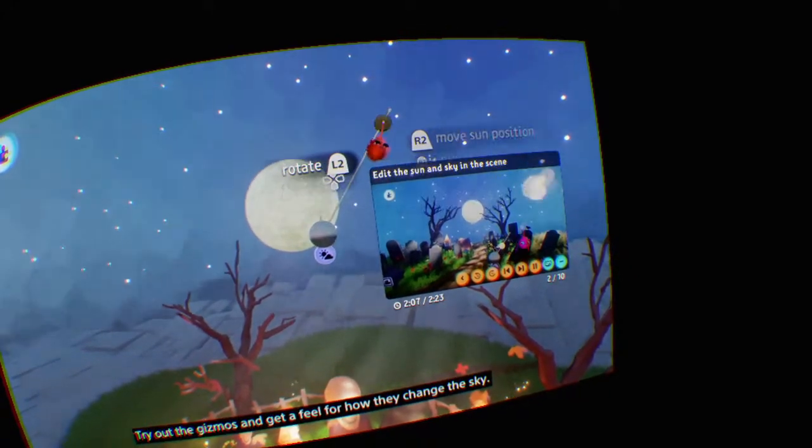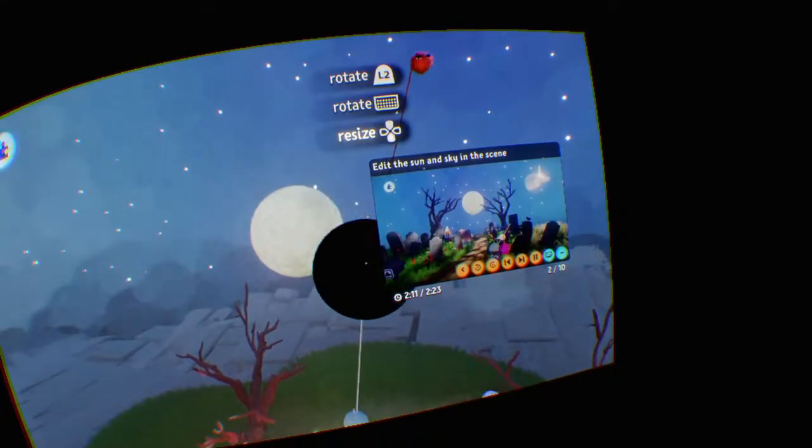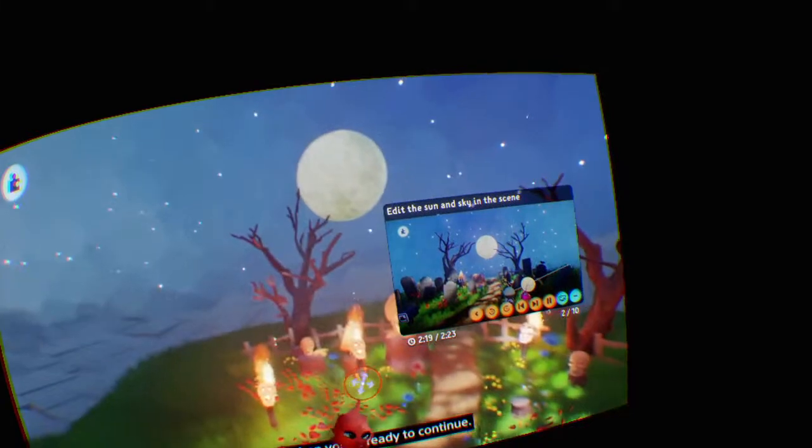Try out the gizmos and get a feel for how they change the sky. You can always undo any changes with the left directional button. Start the next step when you're ready to continue.